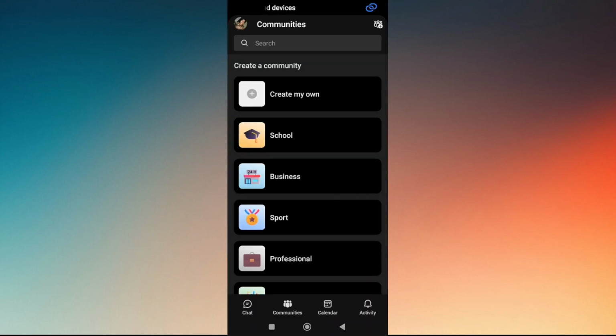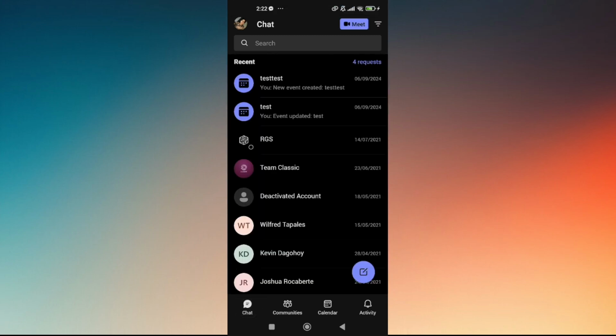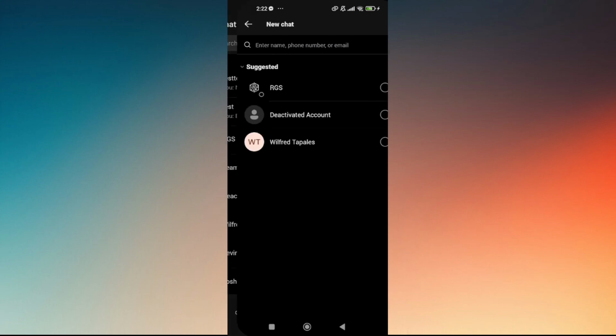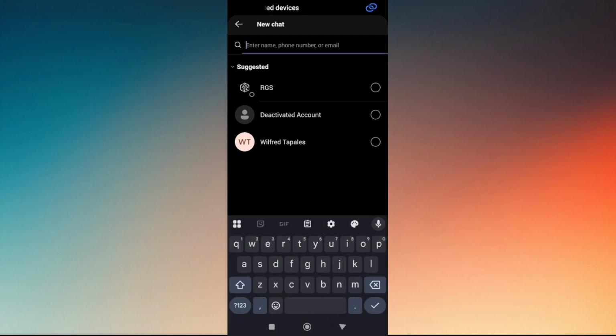Now to create a group chat, just simply access your Microsoft Teams and make sure that you're logged into your account. Now head out to your chat menu, and then in here just simply create a new chat, and then this is where you can add any of the accounts or members that you wanted to be added to your GC or group chat.